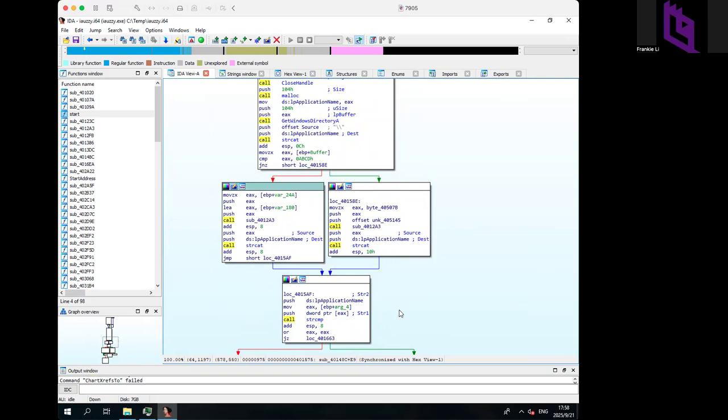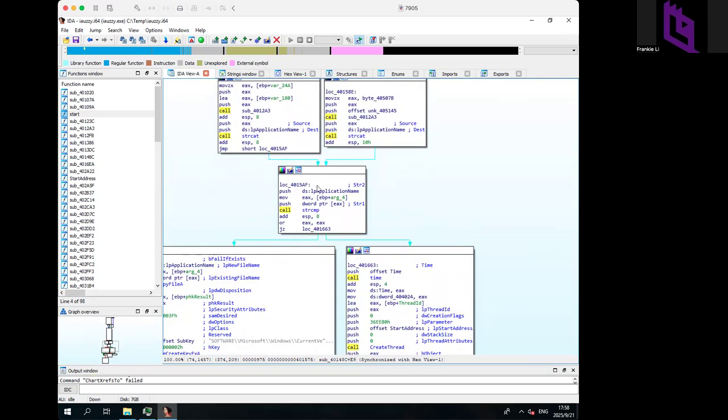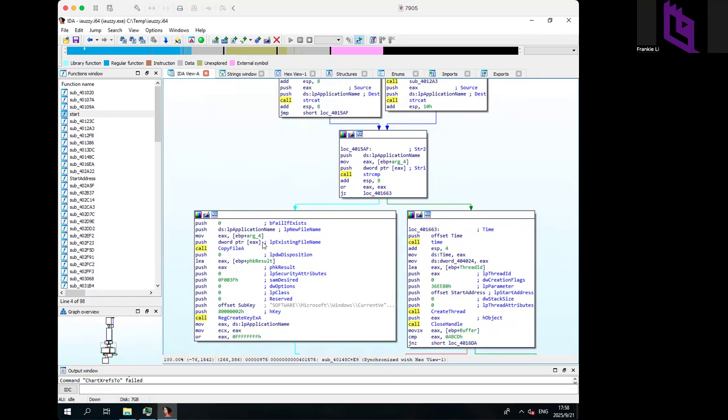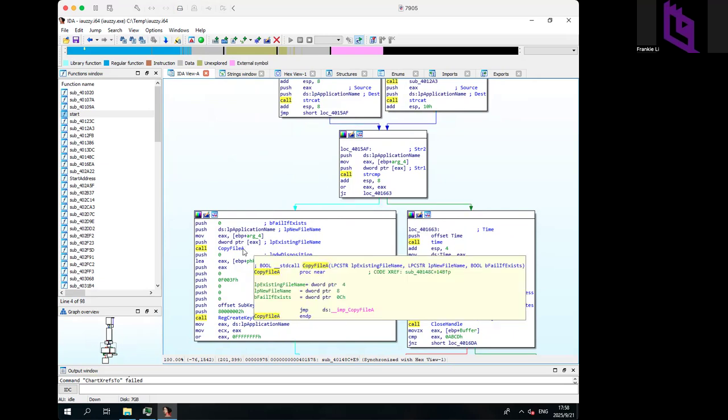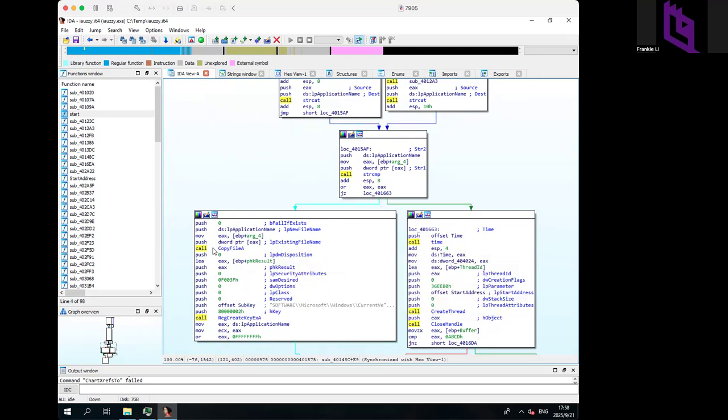Later on, we need to consider this one, and then after that, we go to comparison, and then if that is not jump, if that is 0, it will go to here. If not 0, go to here. You will see copy file. Okay, it seems to create the file, and then we also check some kind of registry key.